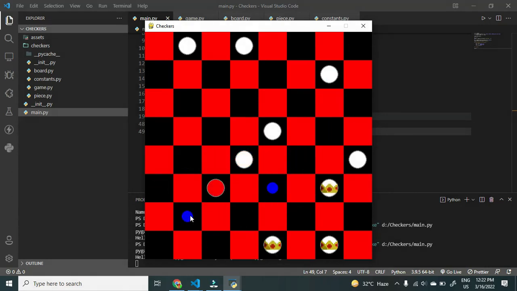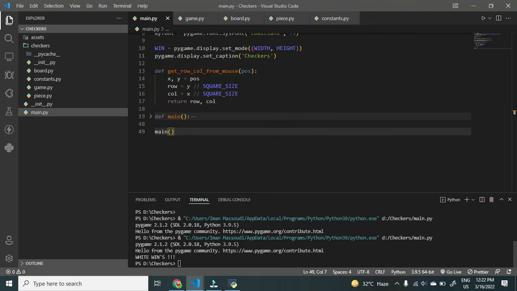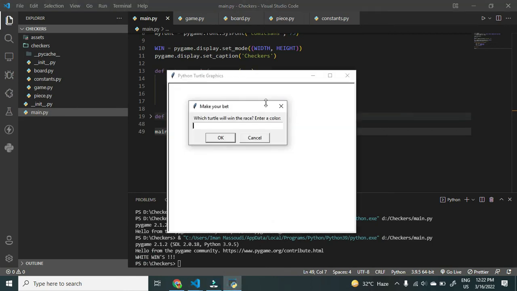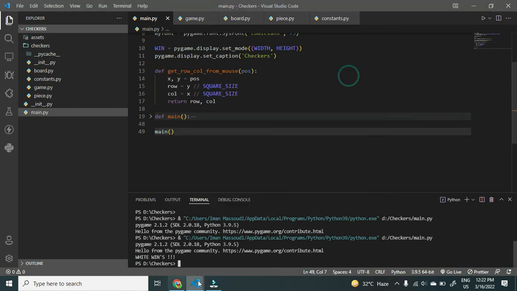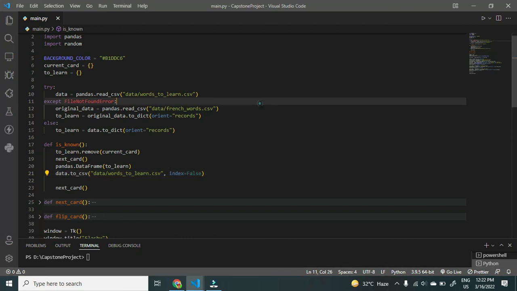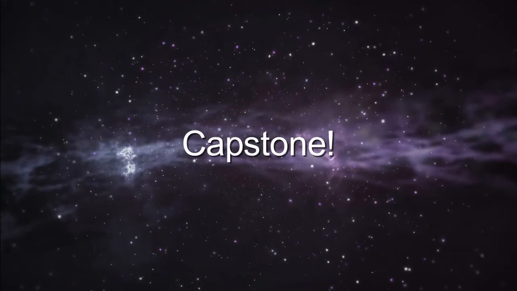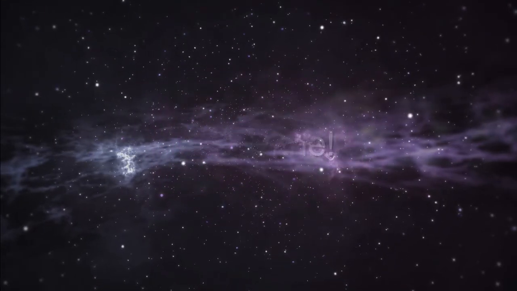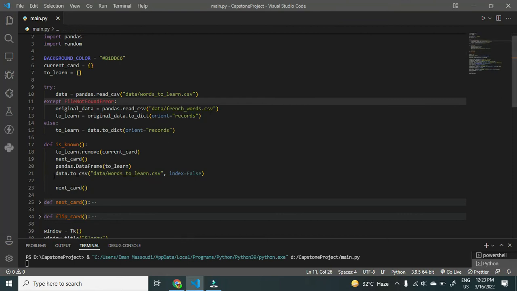So as you can see, white has won the game, and we get printed on the console that white wins. Now this was the concept of this game. We have a next game which is called Capstone Project. So we will run this.